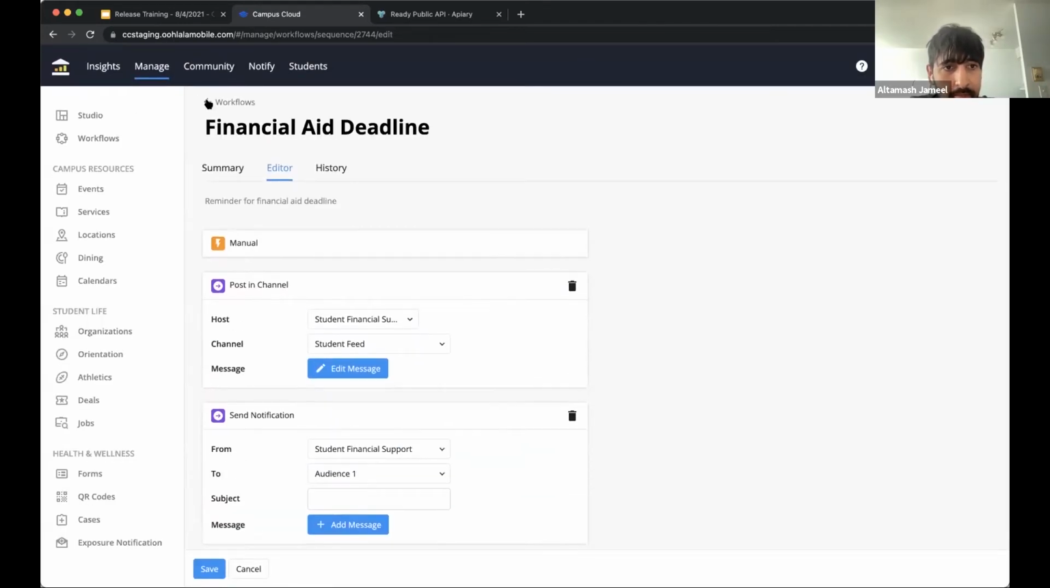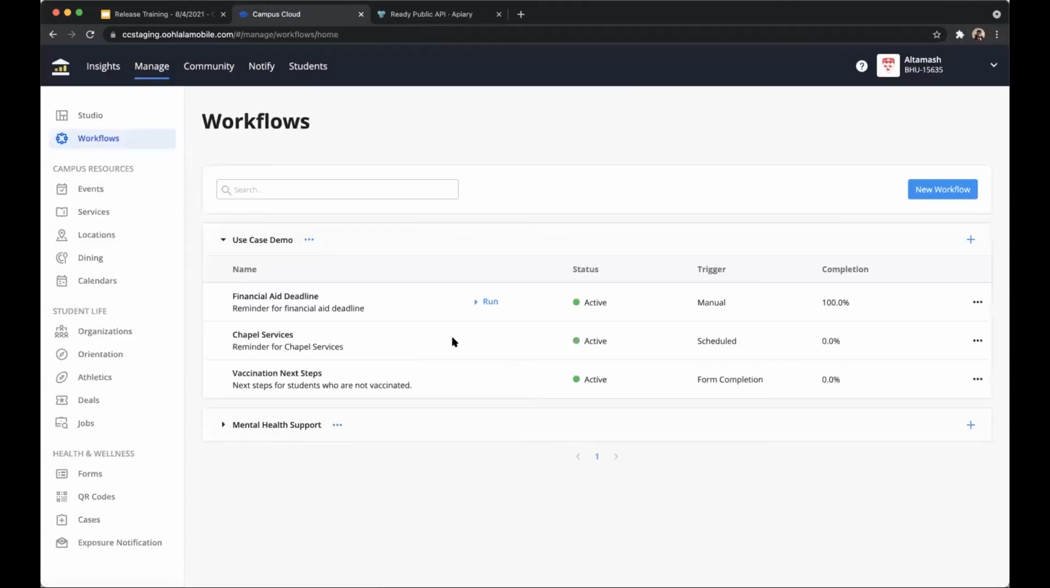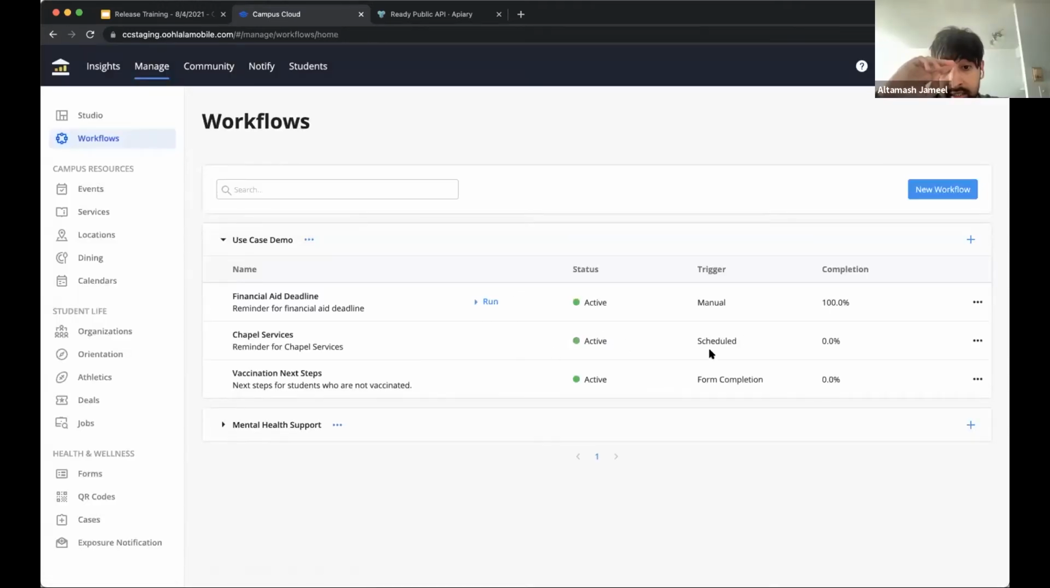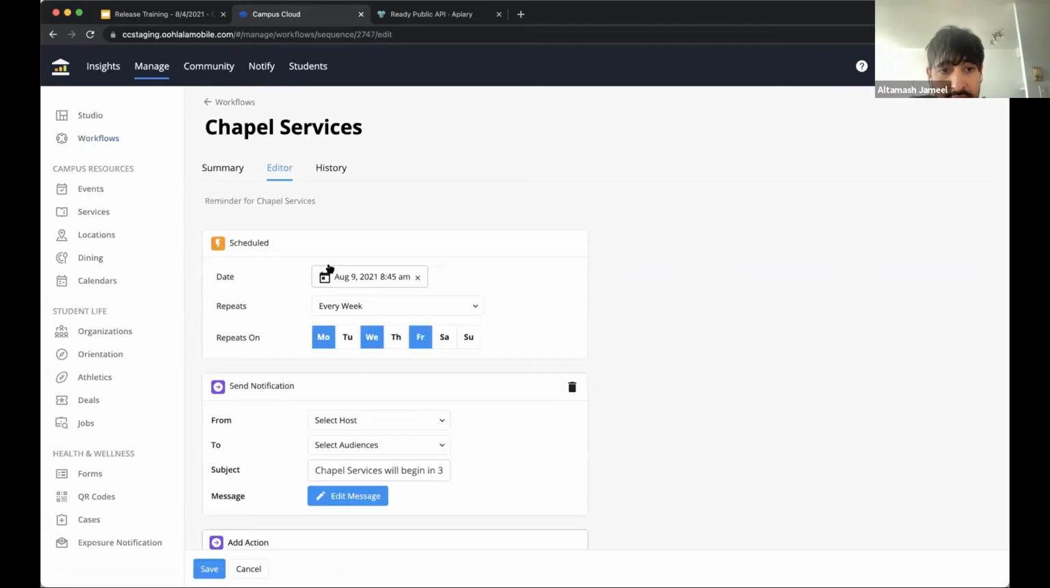Perfect. Thank you. Let's look at our second use case, which is for chapel services. We have a lot of schools that require students to attend chapel services once or twice a week, and it's part of their graduation requirements. So it's mandatory for students to attend this.